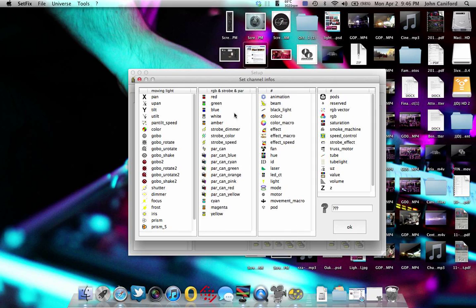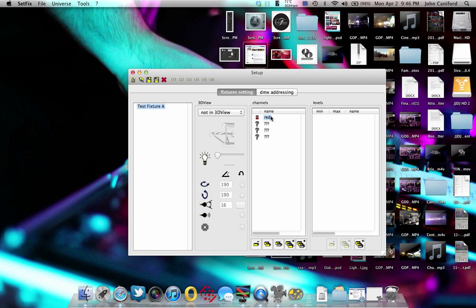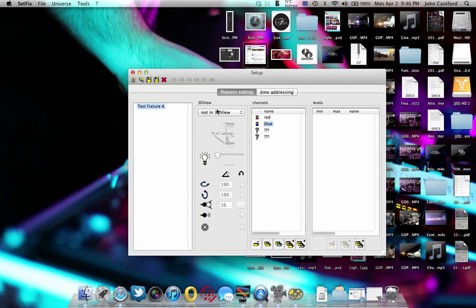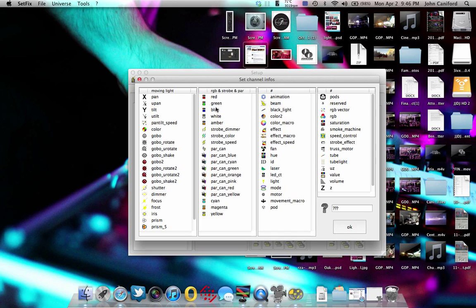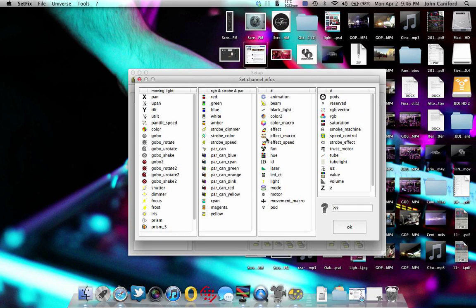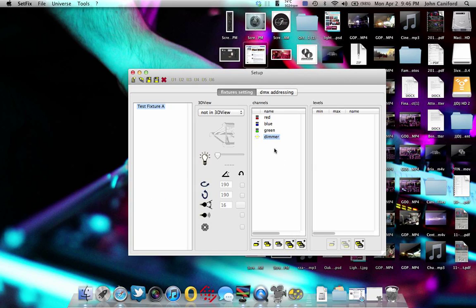So you go to the first one. Let's say it's a parkin. The first channel, channel one, is going to be the red LEDs. Say channel two is blue. Channel three, let's do green. And then channel four, let's see, what will be a good one? I'll say the dimmer. So now we've made a fixture pretty much.